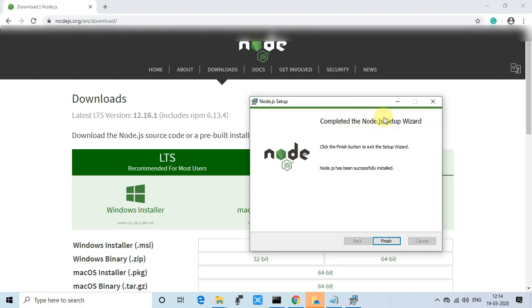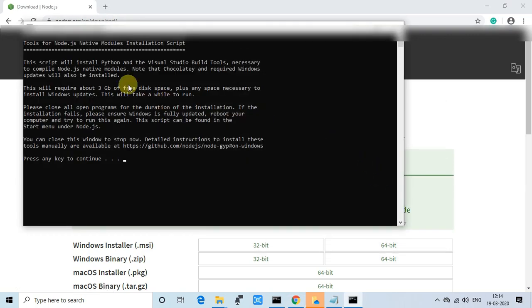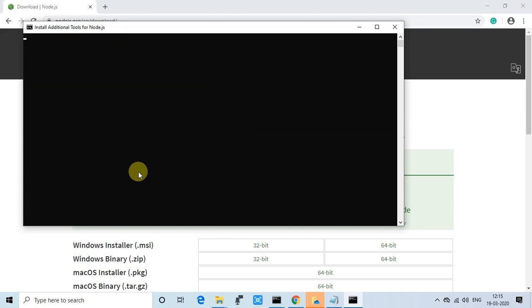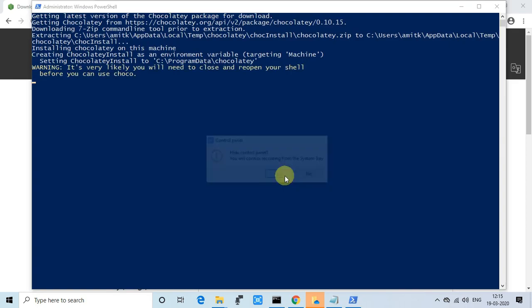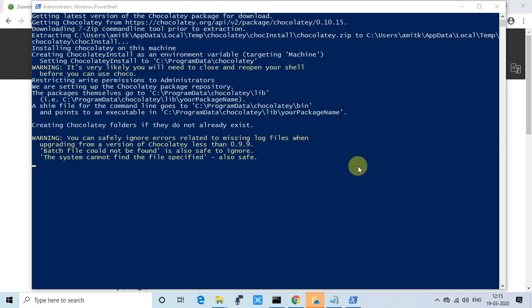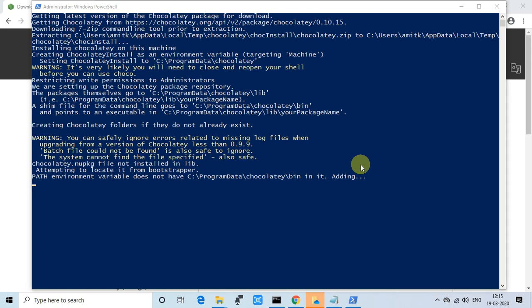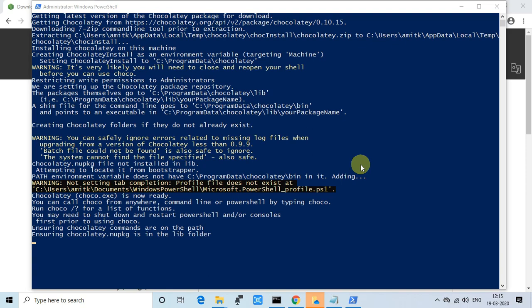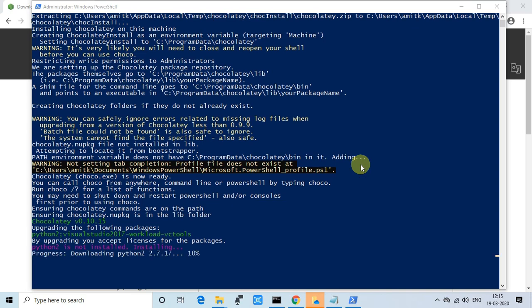Finally we will get the completed Node.js setup information on this window, and this black and white console will appear, and it is installing the tools for Node.js. So we will wait for the installation of these tools, and this PowerShell window will appear, and you can see the progress. This is installing Chocolatey, a Windows tool, and it is installing other software like Python. You can see the progress. Right now it is installing Python 2 version 2.7.